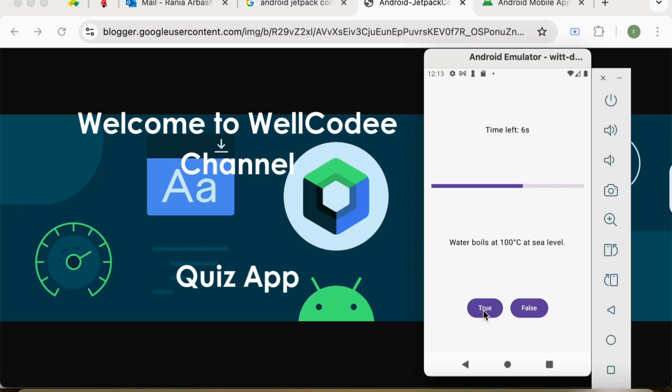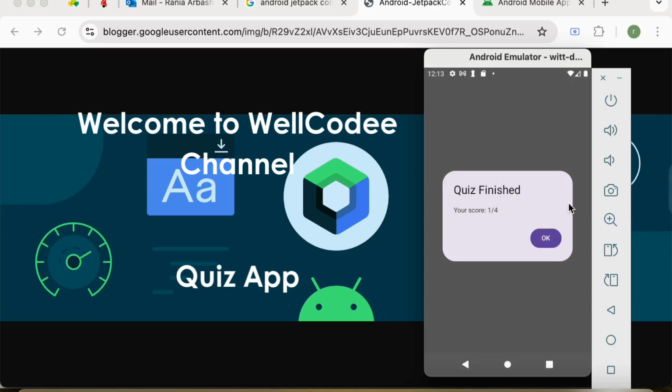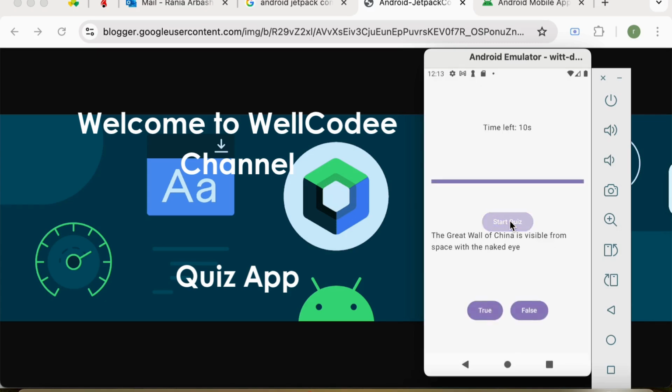The user should answer within 10 seconds, and if the user did not answer within that time, the quiz will stop. After the quiz ends, the score will be visible to the user and the user can restart the quiz again. After restarting, if the user did not answer for any reason, the quiz will be over.